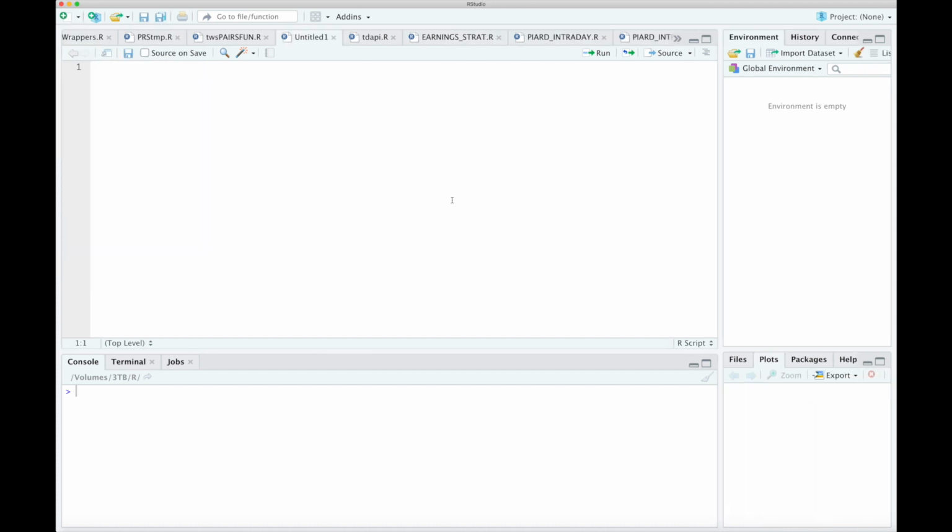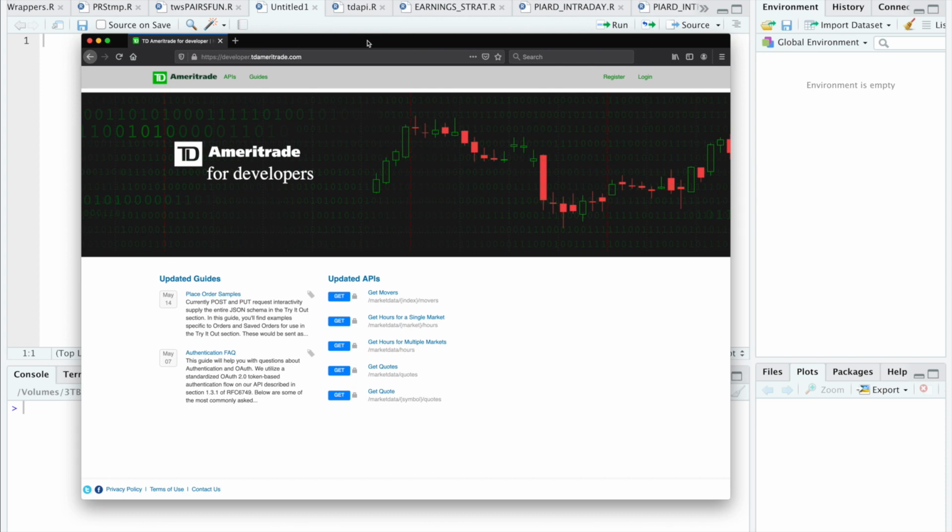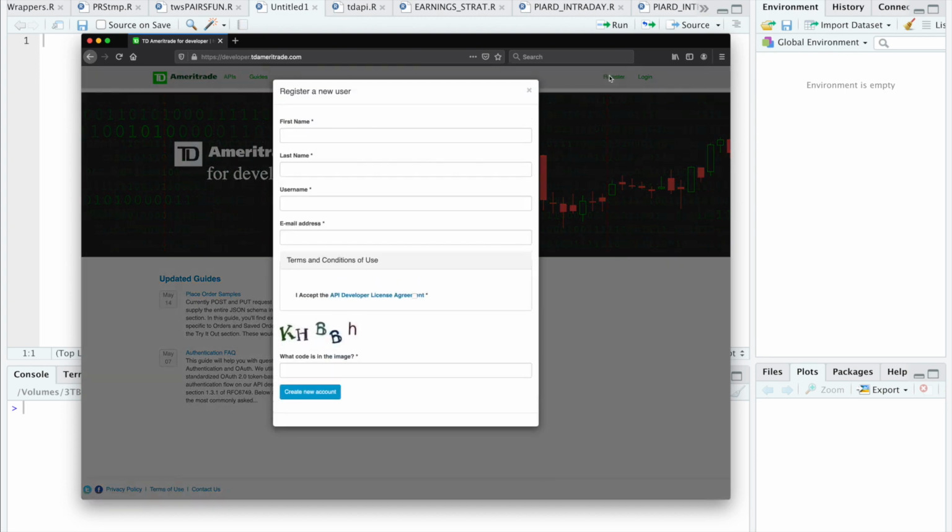Alright guys, so I realized that the Alpha Vantage API was not returning real-time data. So I was looking for a way to get real-time data that we could use for this example. And I stumbled upon TD Ameritrade's APIs. So if you go to developer.tdameritrade.com, you should get a page that looks like this. You are going to go ahead and register.